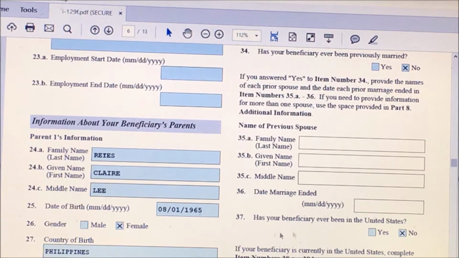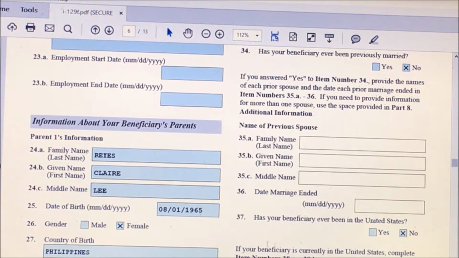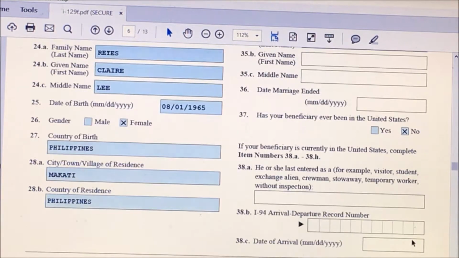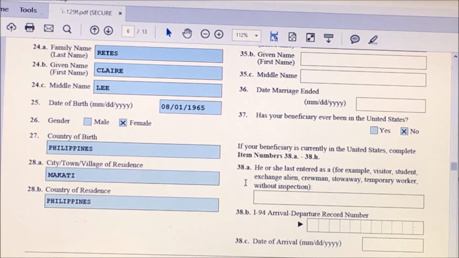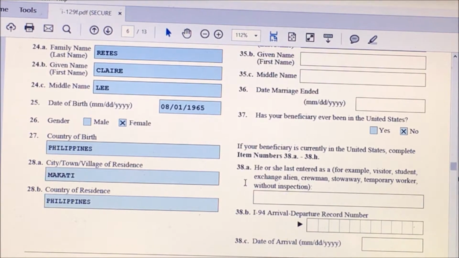Okay. And then 37, has your beneficiary ever been in the United States? If the beneficiary has stepped foot into the United States even for 3 minutes, that must be reported here. Okay, you need to report it here. If yes, just click yes. If no, just click no. But if you click yes, fill in the information on 38A to 38D, information about the beneficiary's most recent trips to the United States. This item asks for legal information about the beneficiary's last trip to the United States.